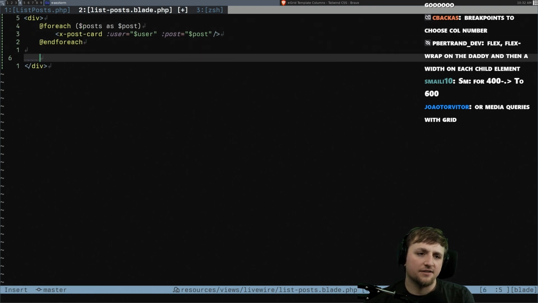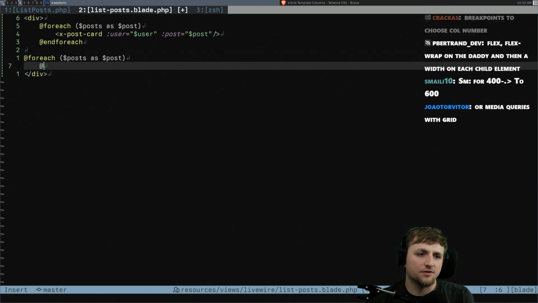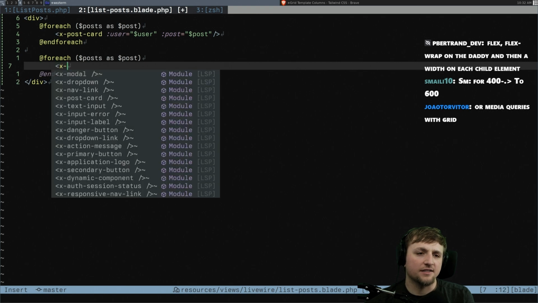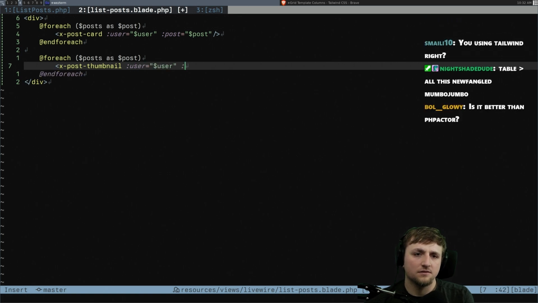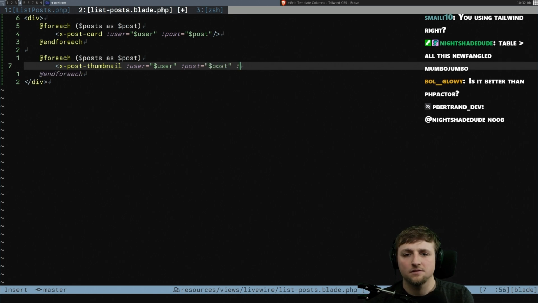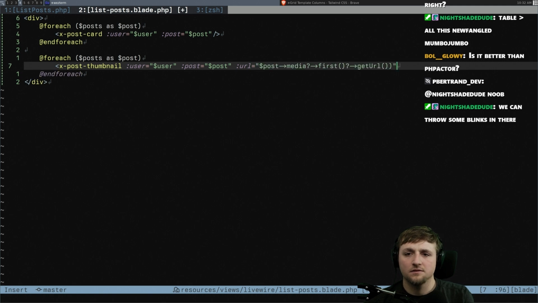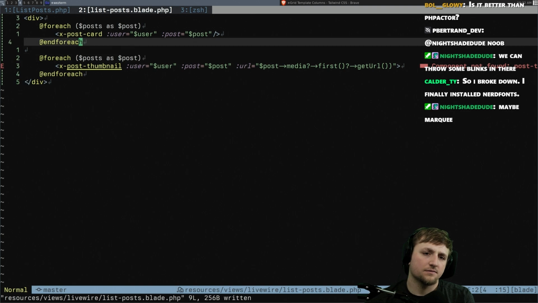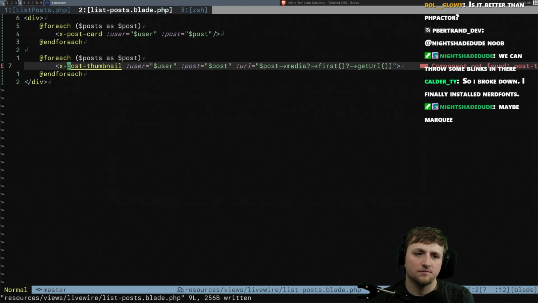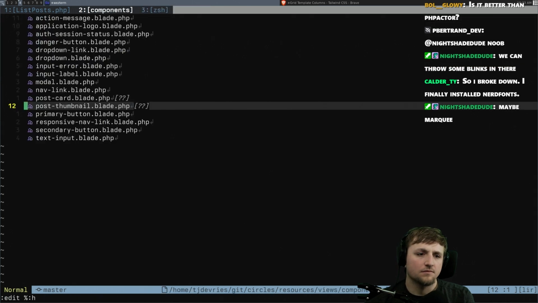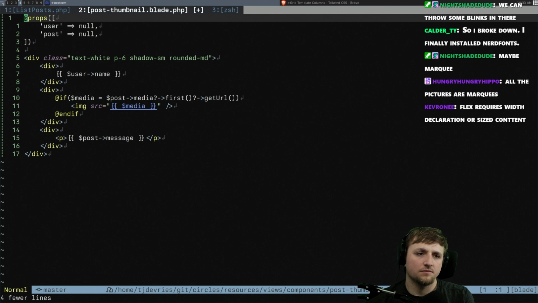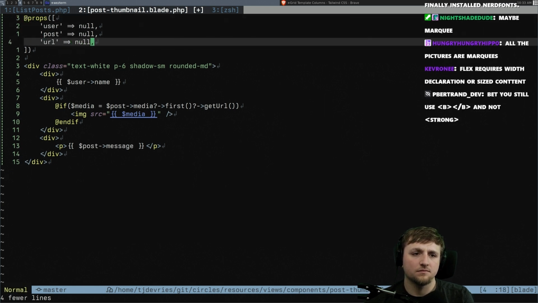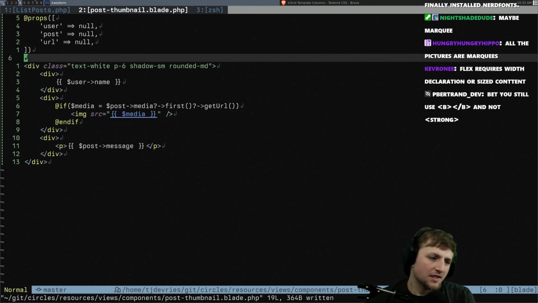So let's do at for each. Posts is posts and for each. Let's do X post thumbnail. Can I do this? Oh, nice. Flex requires width declaration or size content. All the pictures are marquees. So I broke down file installed nerd fonts.